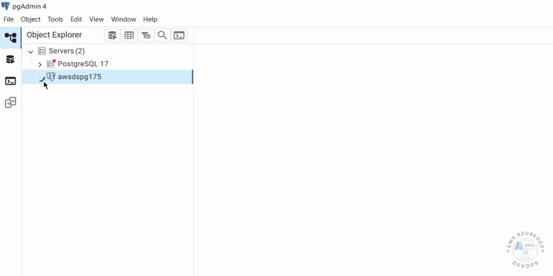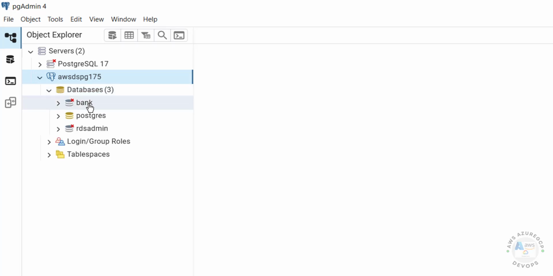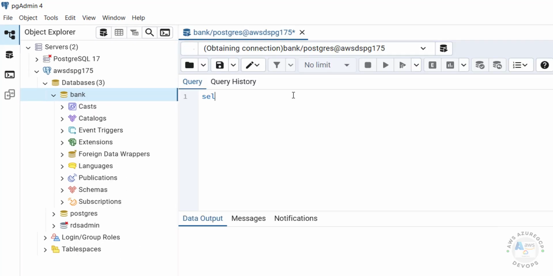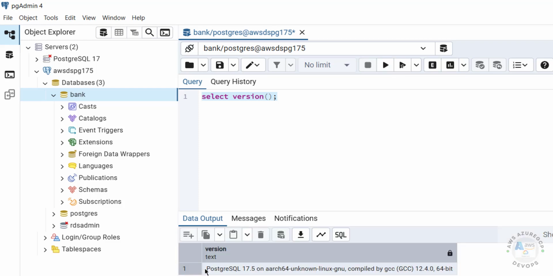Expand this one, expand, see databases, RDS admin, and see here we have the bank database. That is the initial database that we have created. Right click on this database name, query tool, then run select version to verify the version of the AWS RDS that we have created. See, we have created AWS RDS for PostgreSQL 17.5. Okay, this is one way of connecting.